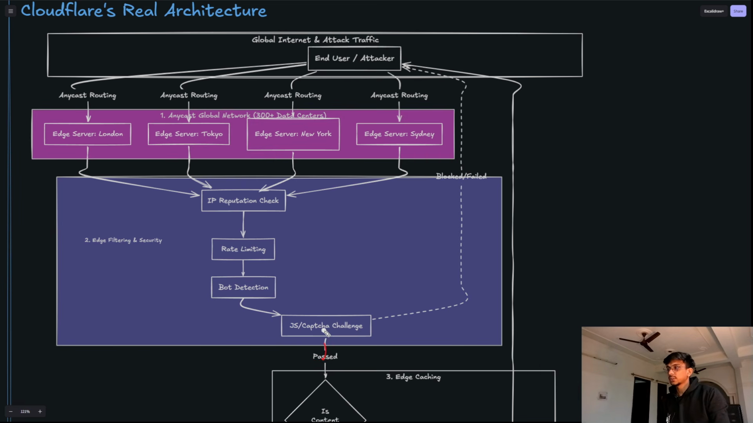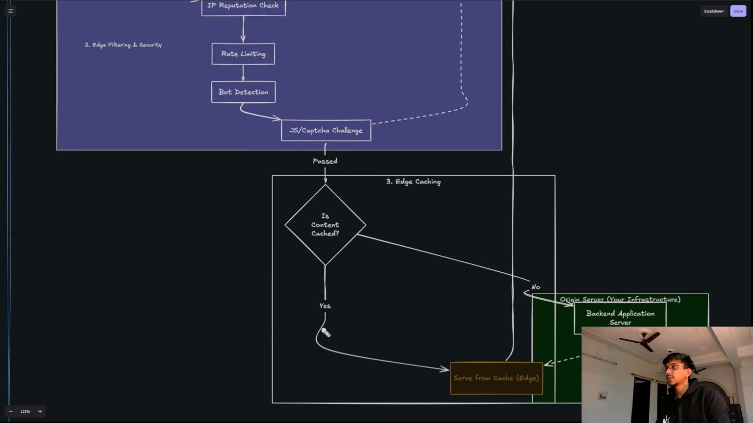If nothing works, it goes to blocked or failed. Technically, if anything goes wrong, it can go back from here, and there's some 501 error, 502 error you can expect. So it will give the error. But let's talk about even if it passed. There is a third and last layer, that is edge caching, which is very impressive.